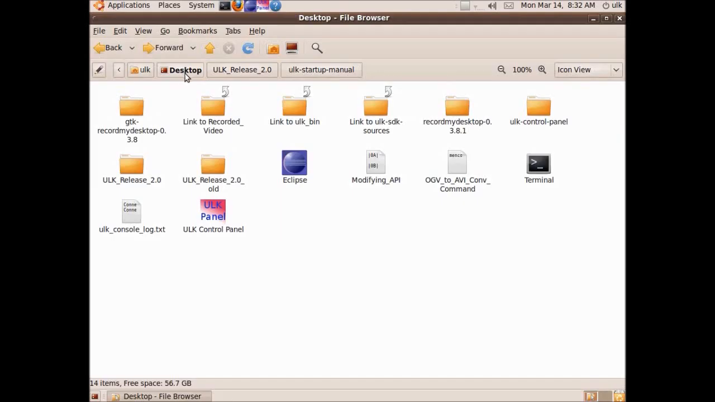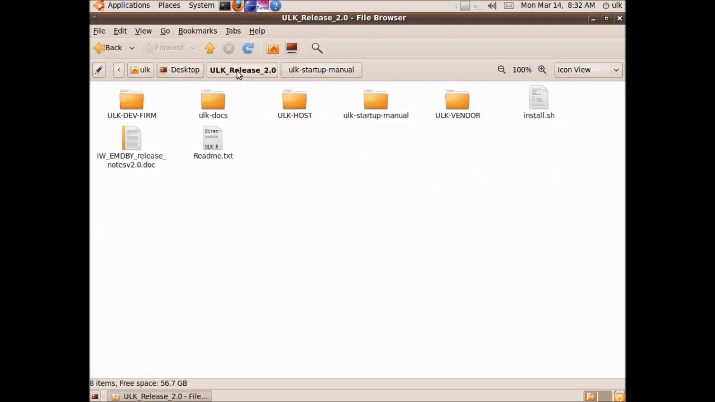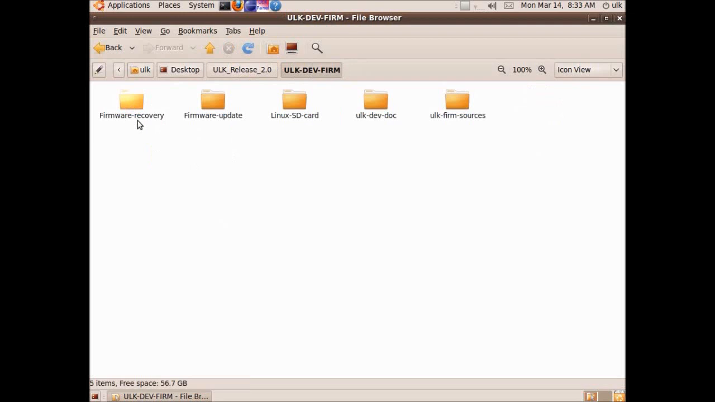Once you are done with the installation of ULK software, you will have the ULK release 2.0 folder copied to your desktop. Let's browse through this folder to understand the documentation provided for the ULK user. ULK Dev Firm folder contains information regarding firmware recovery and firmware update. It also has a description for creating a Linux SD card to be used with the ULK kit. The documentation related to ULK diagnostics is also part of this folder.